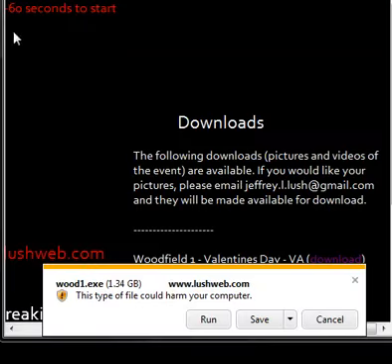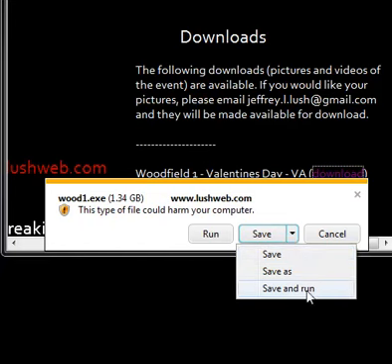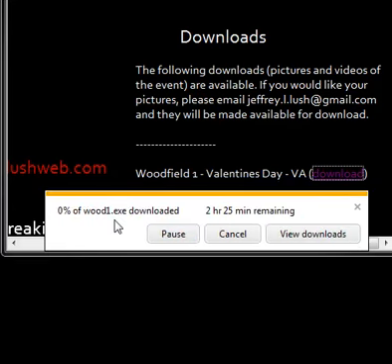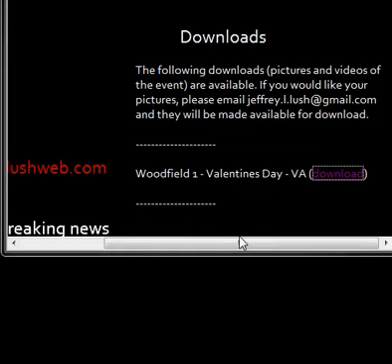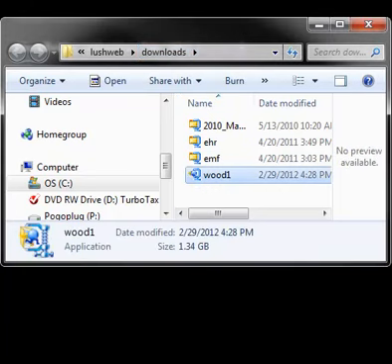Now if we're going to use the Internet Explorer browser, here's what will happen. It's going to ask you again to run or save. Similar traits in all of these browsers. Here we can select save and run, save as, or save. Let's just say save and run, and then it will go through and download. Of course, you have the view downloads button here as well, or you can just hit cancel to stop the download.